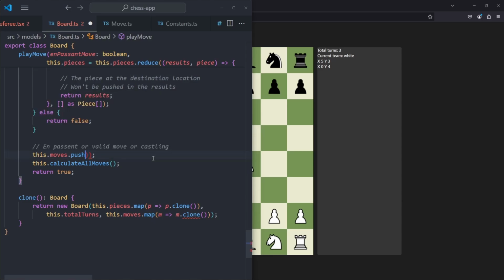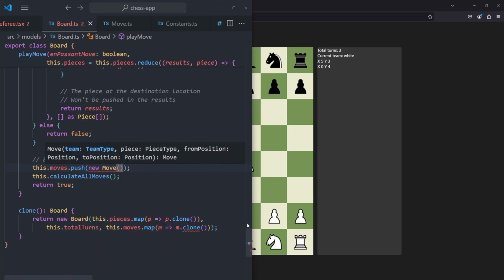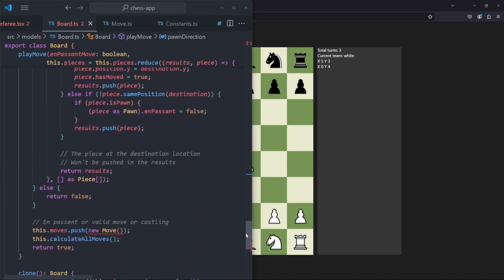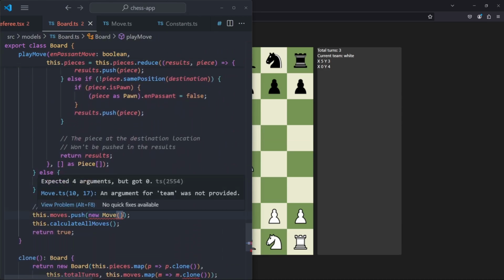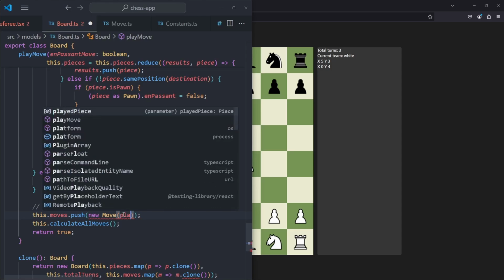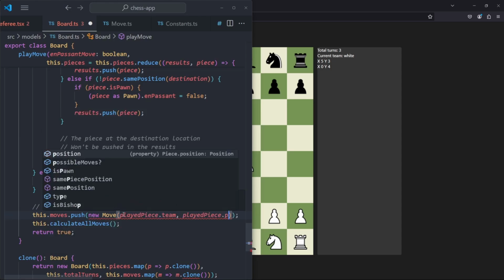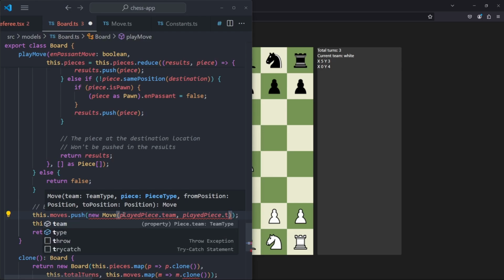So we want to push a new move, right here, we say new Move, and this move needs a theme type. So let's scroll to the top, and let's see right here, we have an ampersand move, destination, we have a plate piece.theme. So the theme type will be equal to the plate piece.theme. So right here, we say plate piece.theme. Then we need the piece type, which will be plate piece.type, like so.